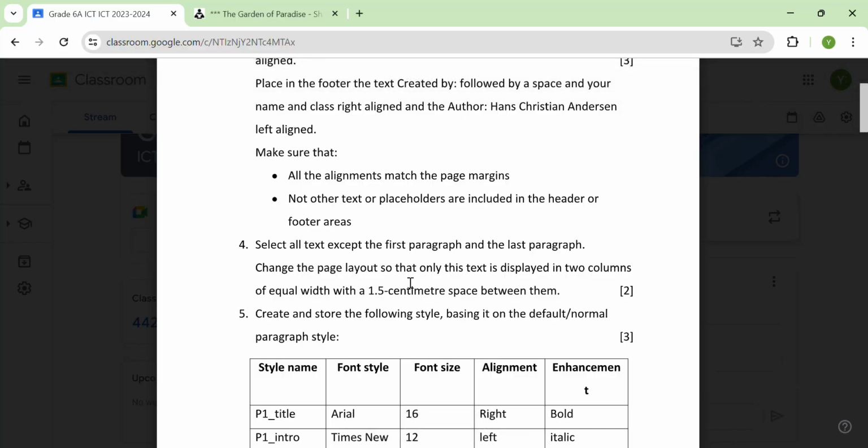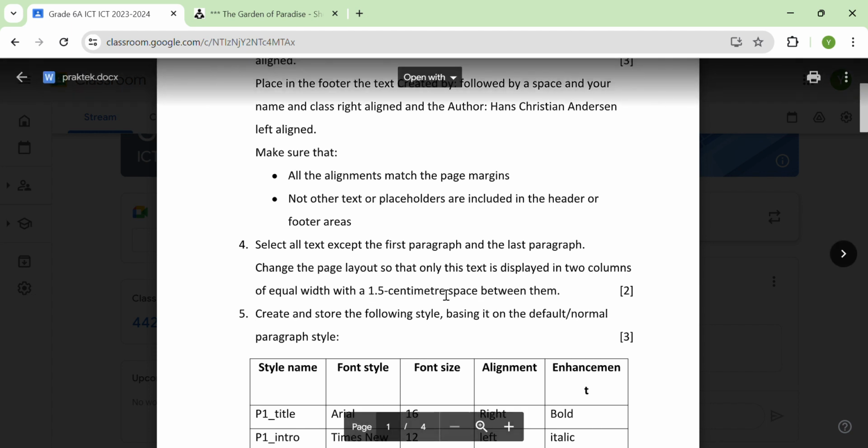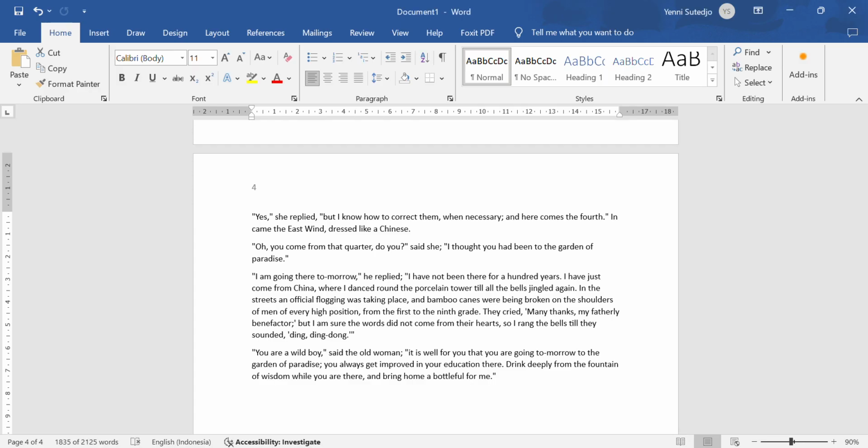After that, change the page layout so that only this text is displayed in two columns. So I need to make it from one column to two columns of equal width. So the width of those two columns should be the same. And the space between them is 1.5 centimeter. Now, how to do that? Well, we highlight the text already that we want to make into two columns.